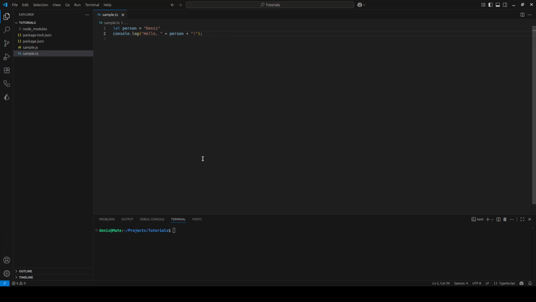Let's compile and run the code. So we use our compiler tsc sample.ts. Now to run, node sample.js.